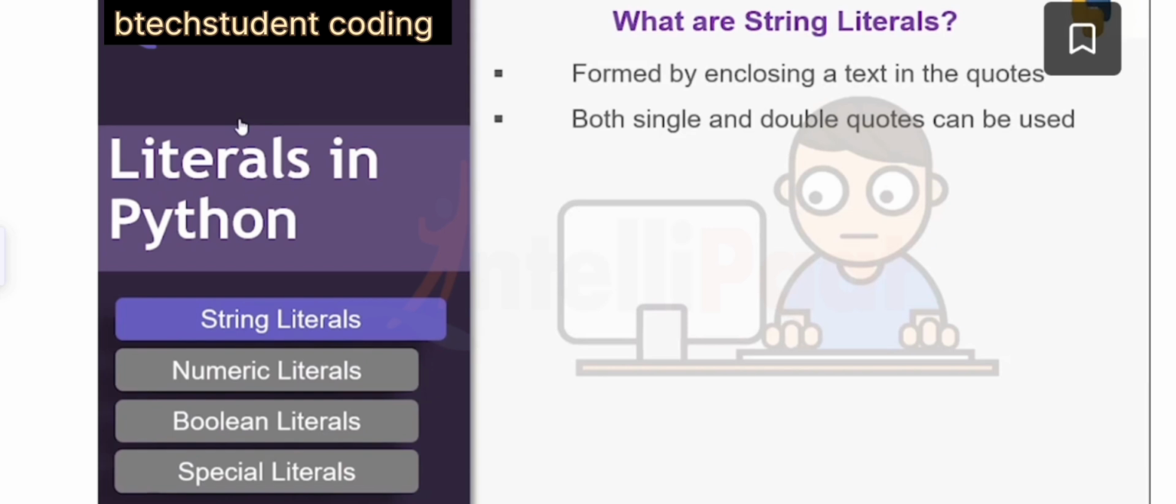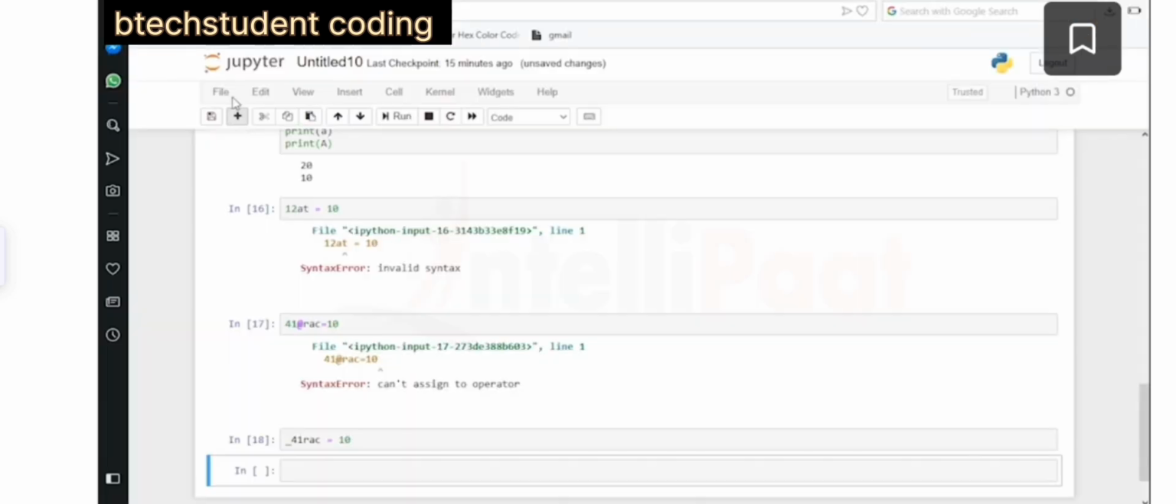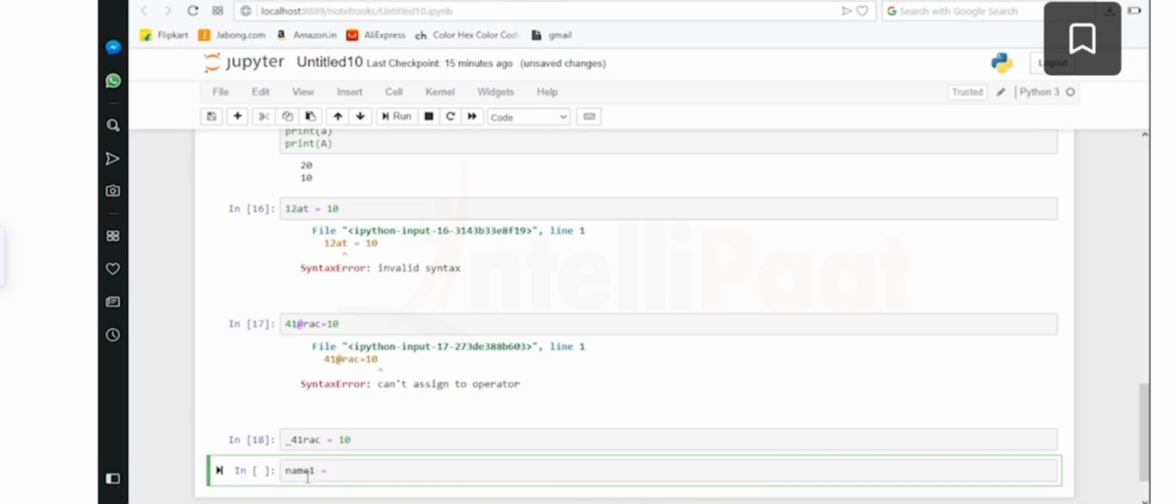Well, you can create a string literal just by enclosing a text within the code. Both single and double quotes are allowed in a string literal. For example, you can have a variable as name1 equal double quotes John, and you can even have a variable as name2 equal within single quote John, or maybe James. Both are correct.